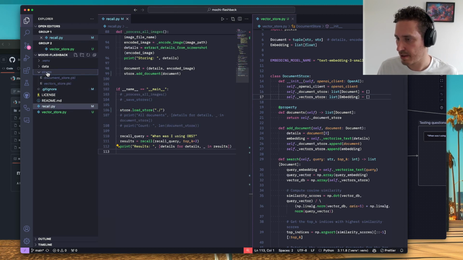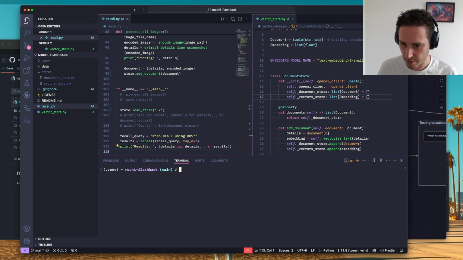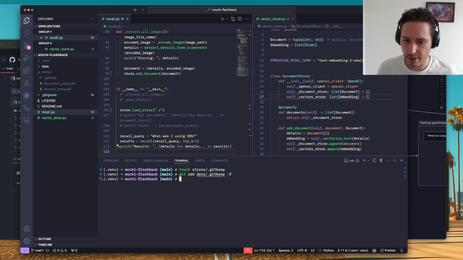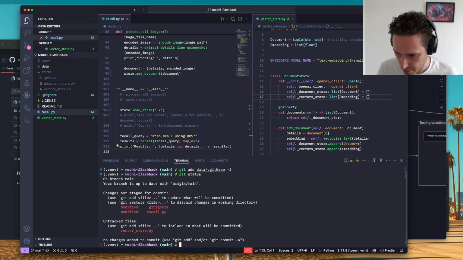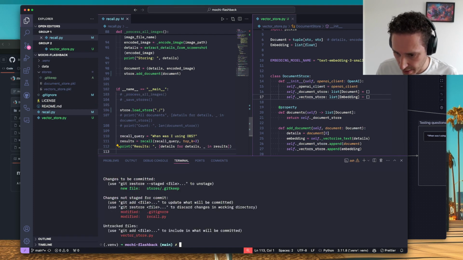Okay, I also need a keep file. Touch stars bucket keep. Okay. No, not that one. Those stars. Whoa, that's very large. Okay, so what do we have here? We've got a new keep. Just commit that one.